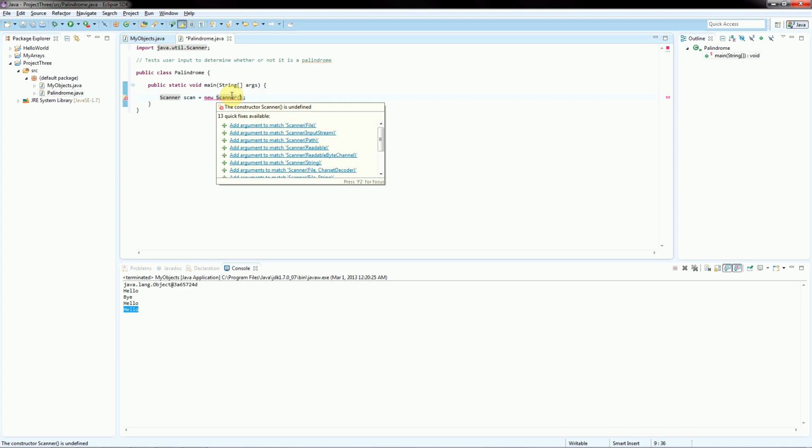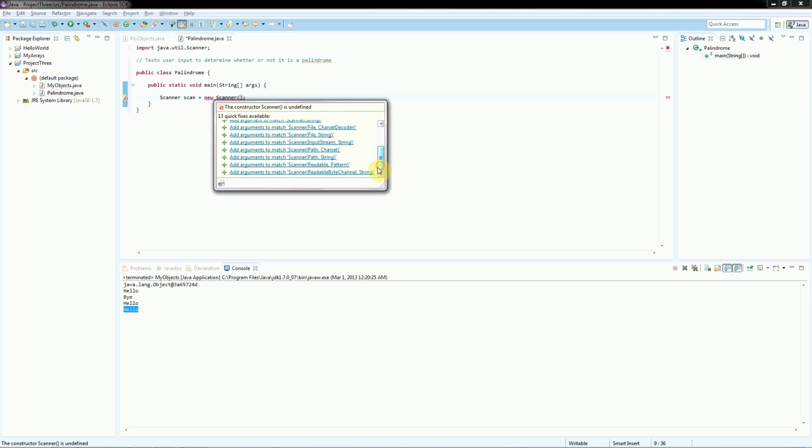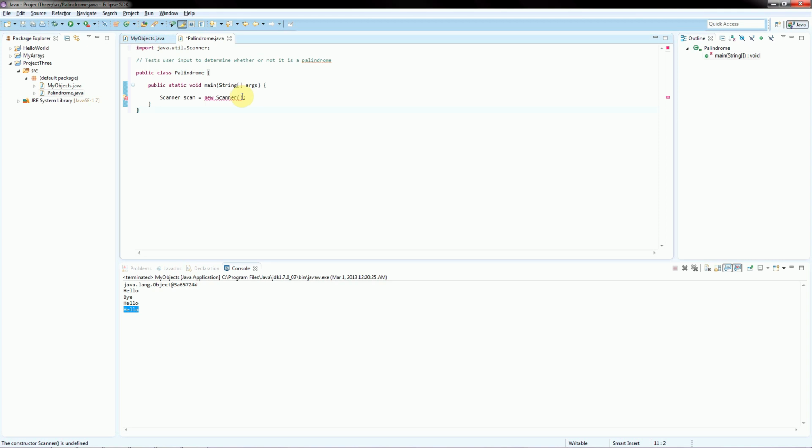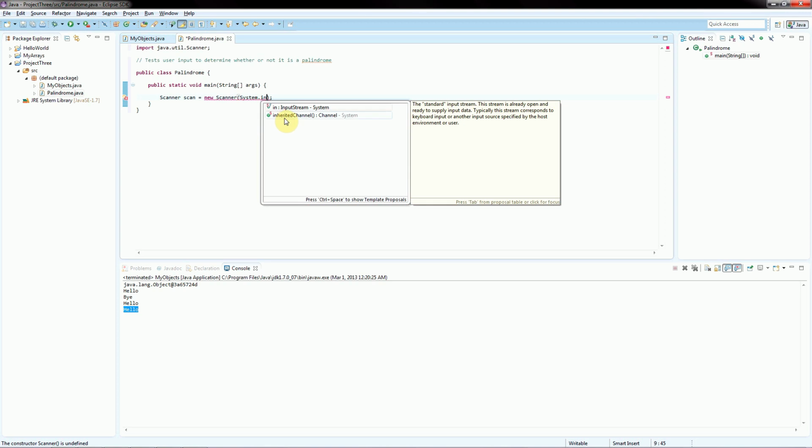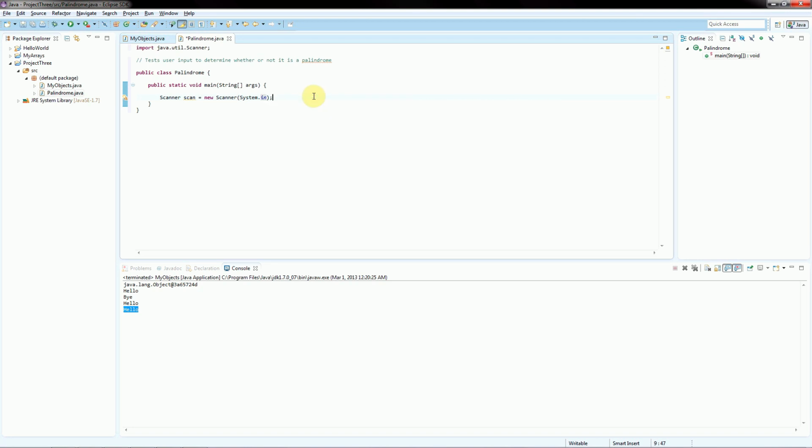Now again, there's still an error here, so if we highlight over it, it's giving a few quick fixes: add argument to match Scanner file, input, path, readable, string, all of these possibilities. I'm going to manually type it out, but it's saying that we need some kind of parameter in there. So we're going to do System.in in this case. If we look at in, it's saying the standard input stream. This generally corresponds to keyboard input, which is exactly what we want.